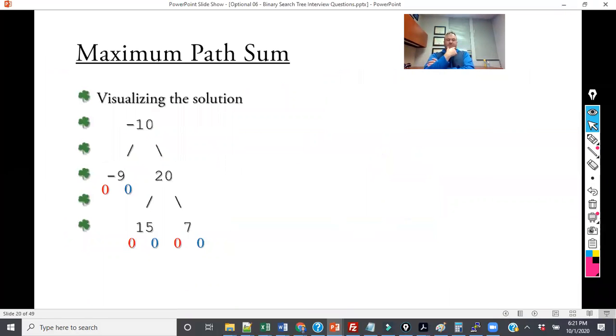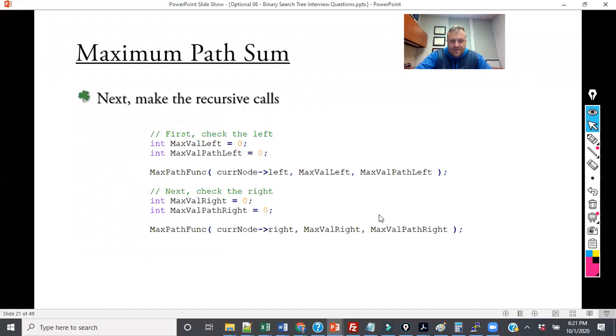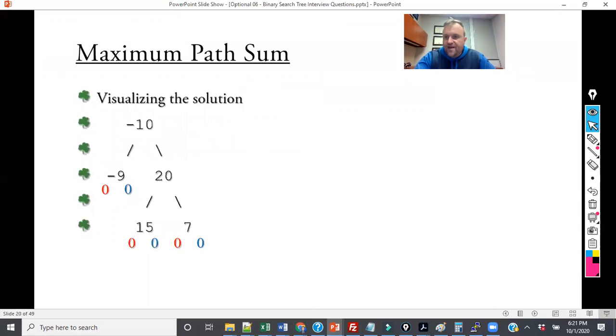So now let's visualize the solution a little further. I have the max path in red and the max value path in blue. When I come up to this particular node, I'm going to have -9 and -9. Likewise, I'll have 15, 15, 7, and 7. So now I have all of these potential scenarios.